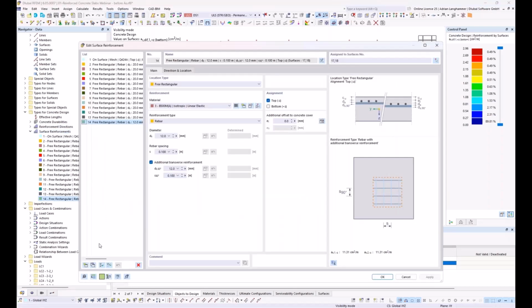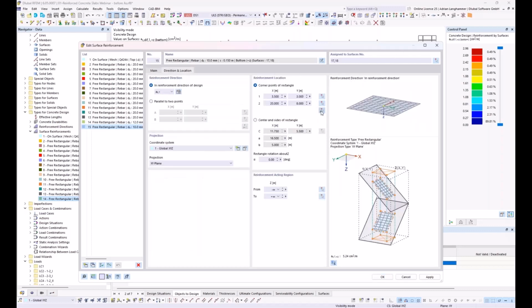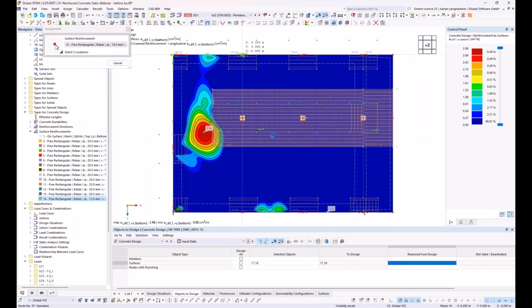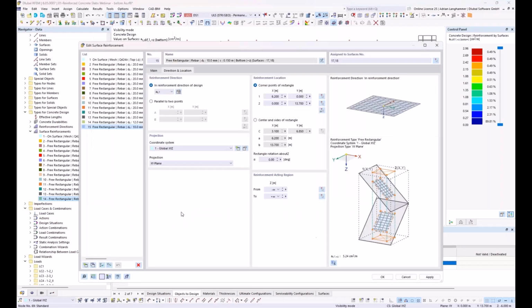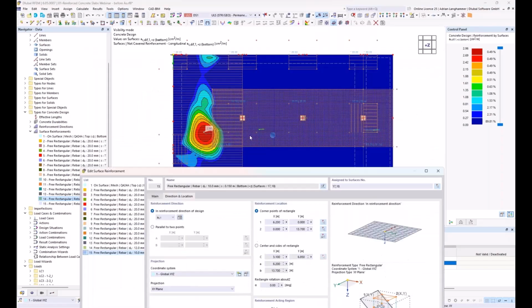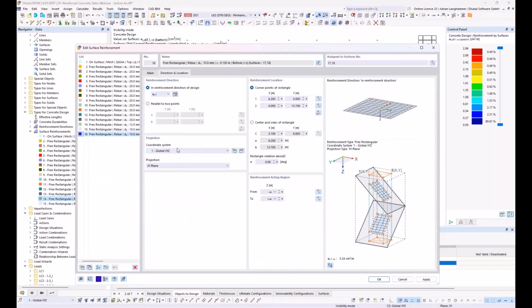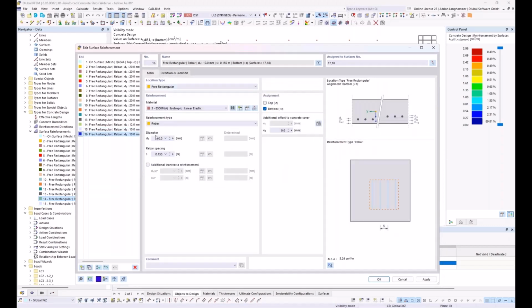This time I use the copy function again and copy my last reinforcement and switch to bottom. And then for the first one, I would like to use diameter 10 every 15 centimeter. And in this area, let's say from here to here, and say apply. I could check it, yeah. And then another reinforcement at the bottom side here.